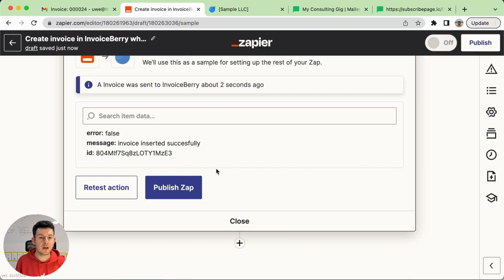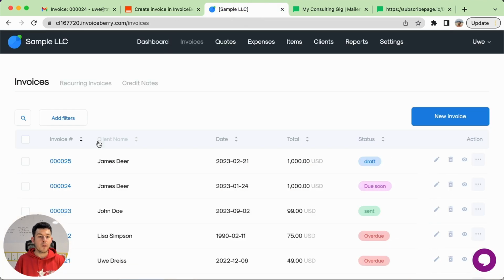All right, so the invoice has been inserted successfully. Let's have a look at InvoiceBerry. Perfect. So once again, we see a second invoice for James Deere. It's 4 weeks from now, $1,000, and it's in the draft state because we haven't sent it off yet.